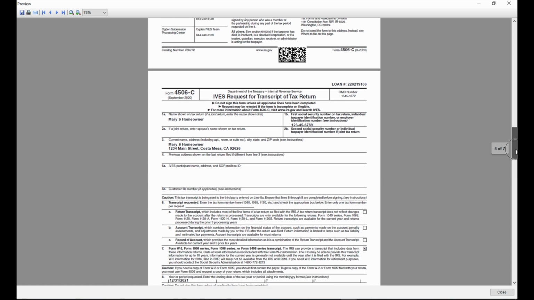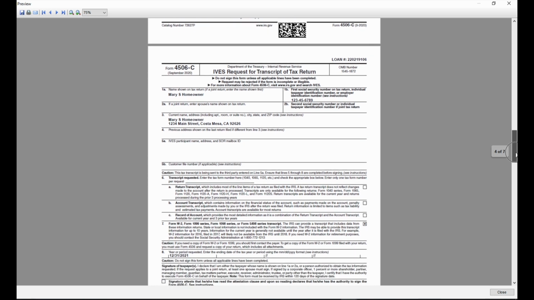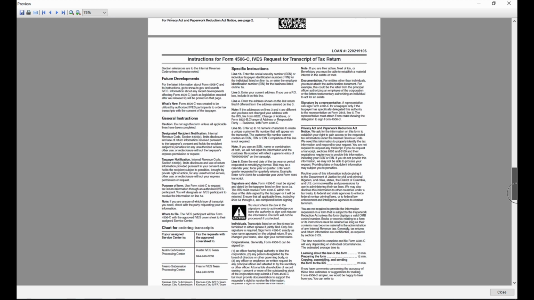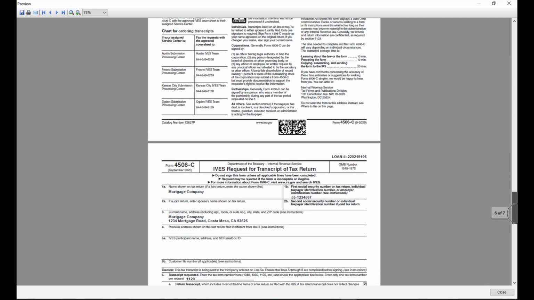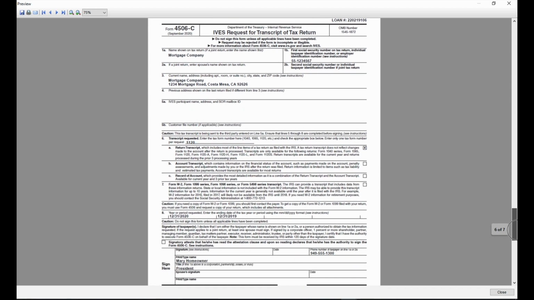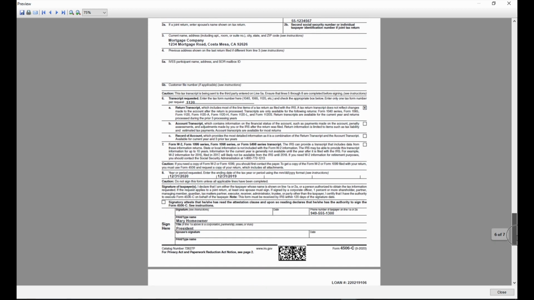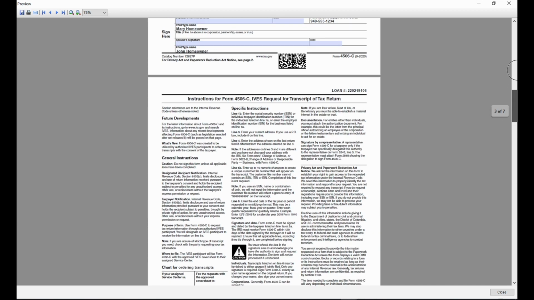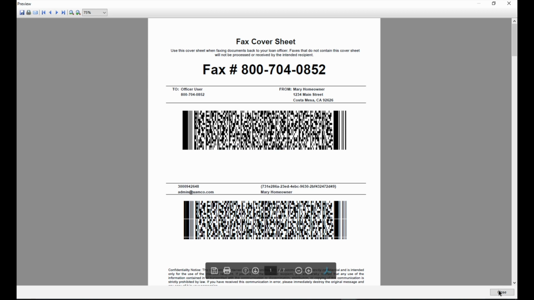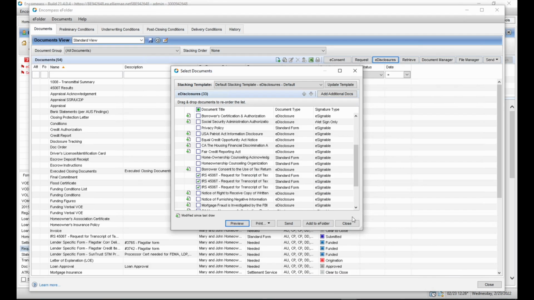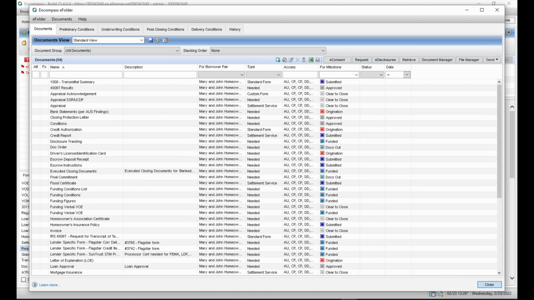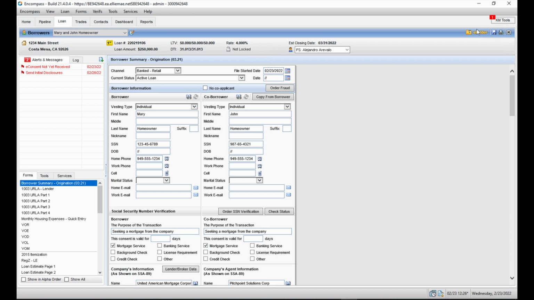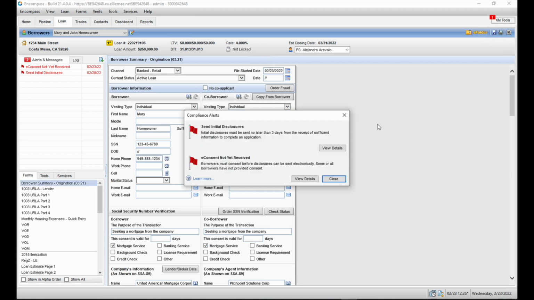The next tax form is going to be for the W-2 request for our main borrower. And the last form is going to be the business return request for mortgage company using the employer ID 1120 form for 2020 and 2019. And from here, I would hit send. And that is how you properly complete your 4506C transcript request forms through our Encompass system using the template.